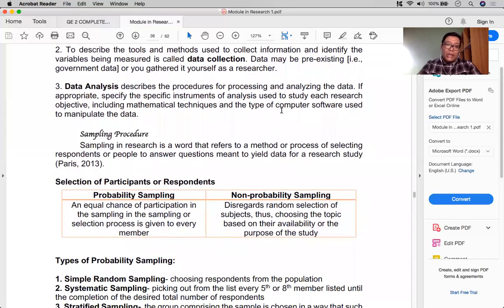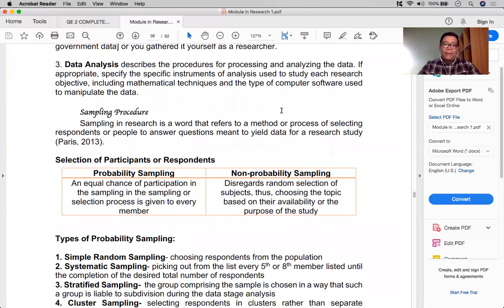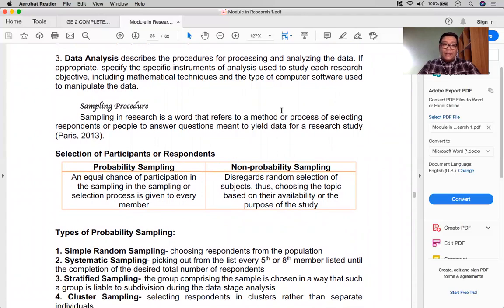There are two major types of sampling procedure. The first one is probability sampling. The second one is non-probability sampling. When you say probability sampling, an equal chance of participation in the sampling or selection process is given to every member. But when you say non-probability sampling, random selection of subjects is disregarded, hence choosing the subjects based on availability or the purpose of the study.